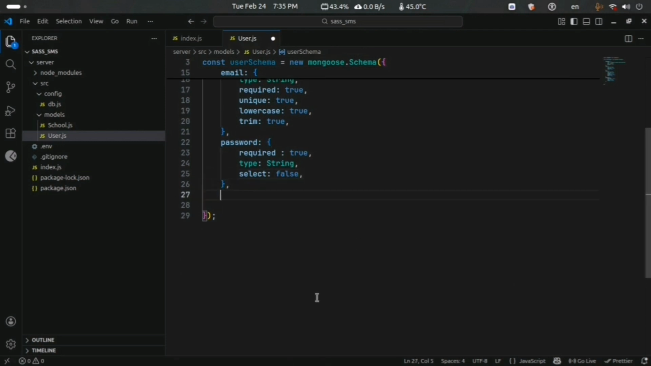Next, role. Type String. Enum will be an array: user, admin, teacher, student. Default will be user.